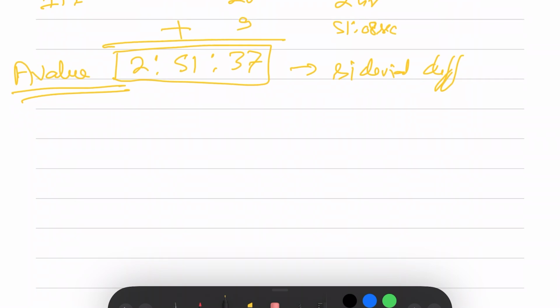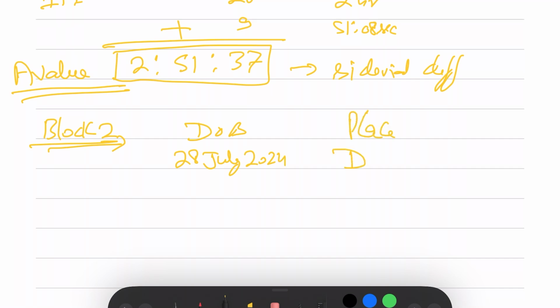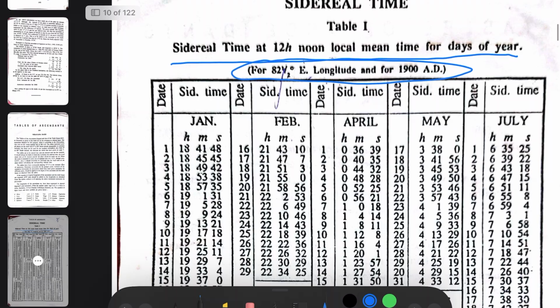Now we have to calculate block 2. Block 2, DOB is 28 July 2024. Place is Delhi, and sidereal correction is 3 seconds. There are three things in the table of ascendant. It is given for 12 noon, 82.5 degrees, and 1900. These are the three variables, and after getting them, we will change it to the time, location, and year.